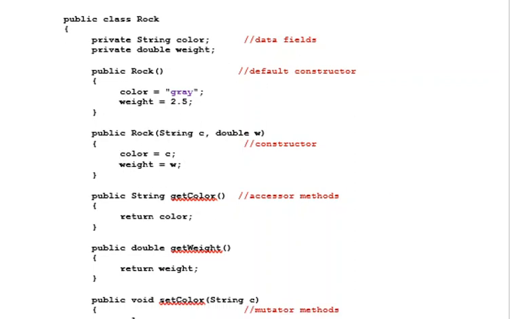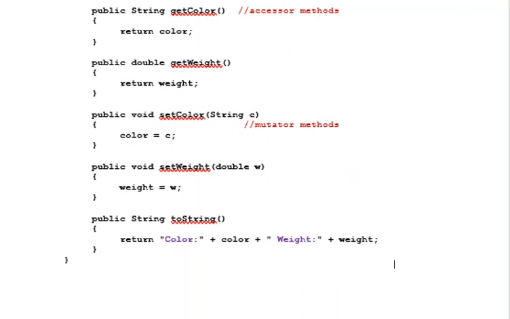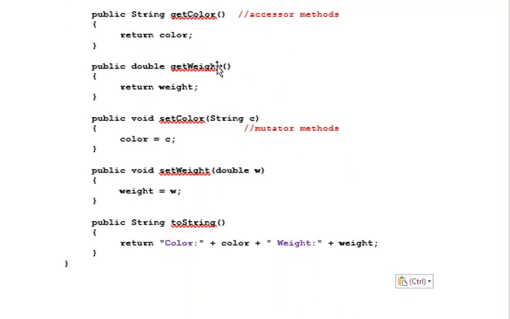Now, the next thing we have, as I scroll down a little bit, is I have two getters, two accessor methods. Notice these are return methods. They're instance methods. Public, string, get color. What that will do is when I'm in another file, it will allow me to access the value of a color. So if I said Steve.getColor, instance, Steve.getColor, it would send back to me gray, because Steve was gray. If I said Bob.getColor, it would send back to me white, because Bob is white.